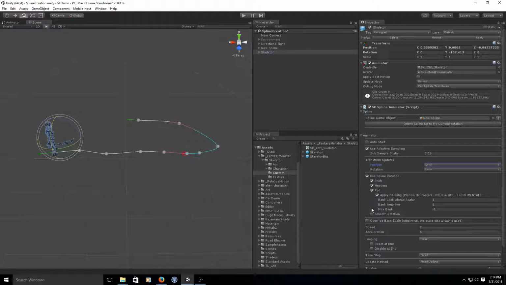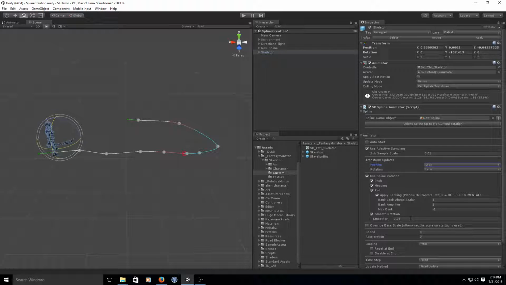And finally, down here we have smooth rotation. This is more useful with this apply banking. It can be used anywhere, but really it smooths from the last rotation to your current rotation. So this is just the amount per frame. So you can use that if you want to. You probably don't need to, but sometimes it helps this banking look a bit better.